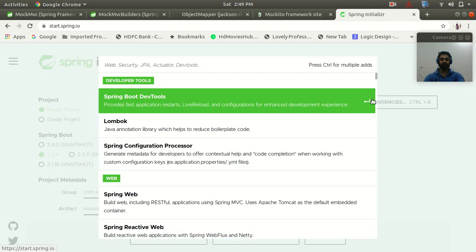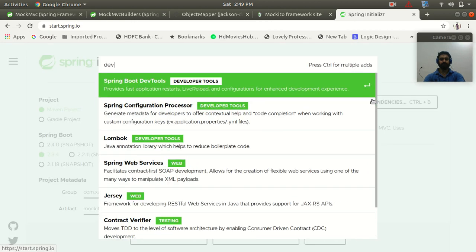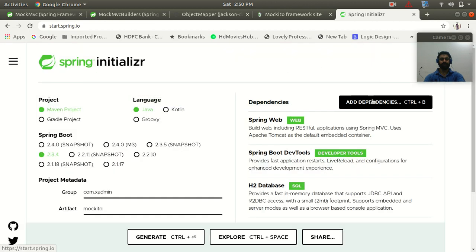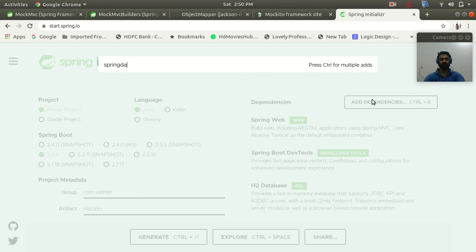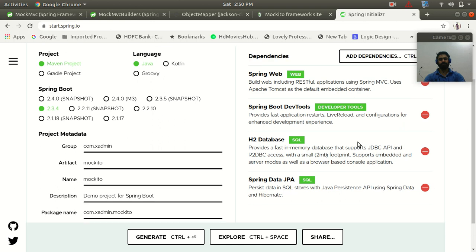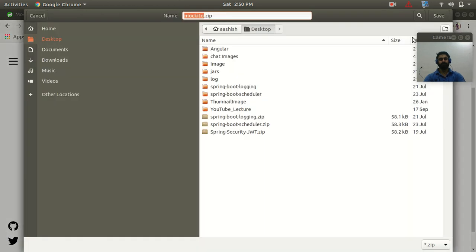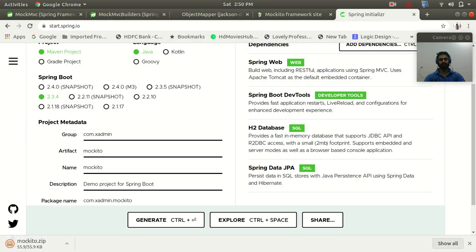So here I will use Spring Web, then I will use Spring Boot DevTools. Then for the database I will use H2 database, and for the repository purpose I will use Spring Data JPA. So these are the four dependencies I have added to this application. So let's generate it. So here it is going to download in a zip format, right? So here we need to extract it.